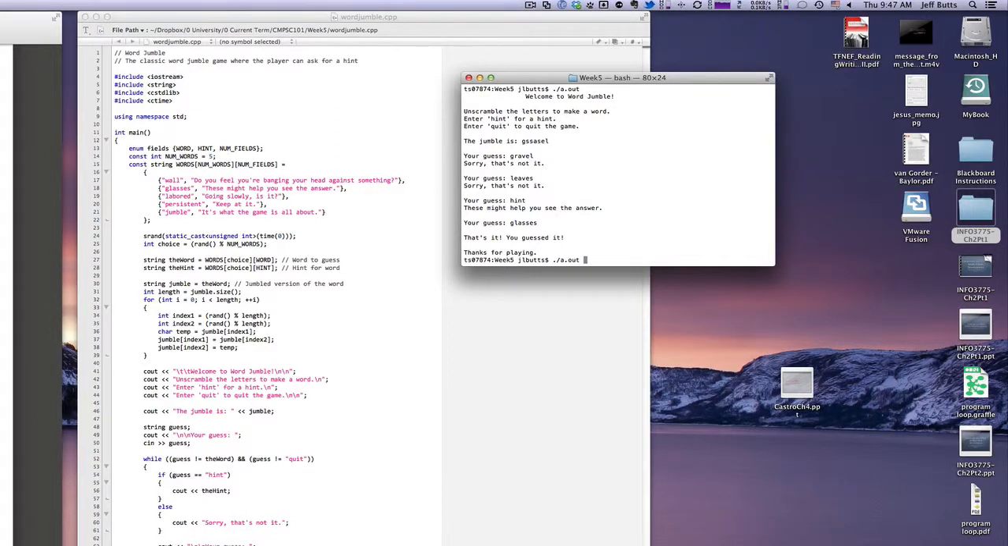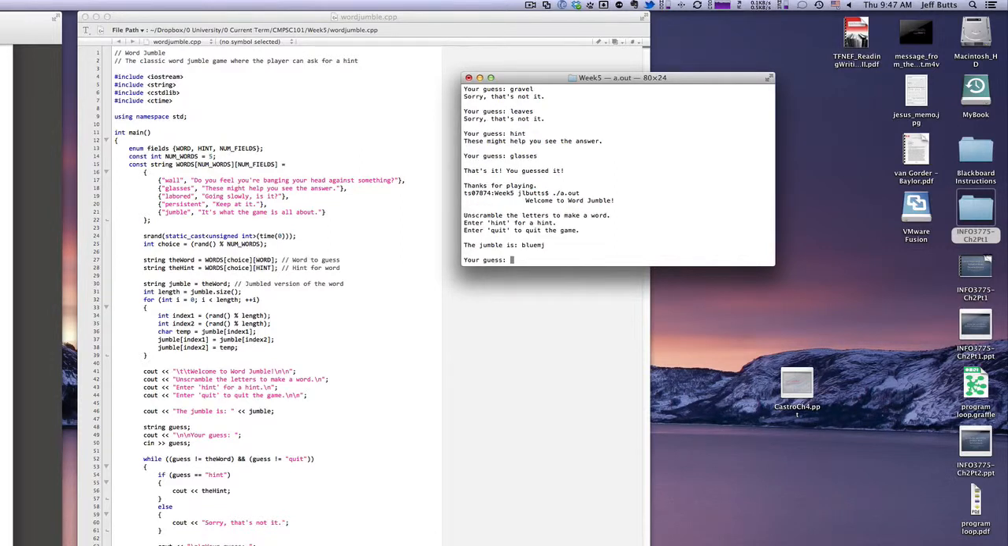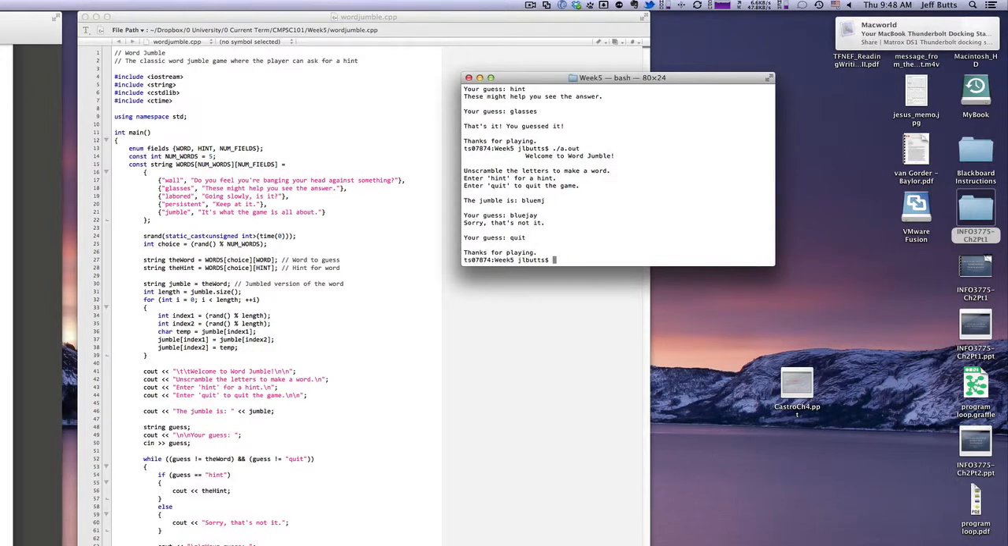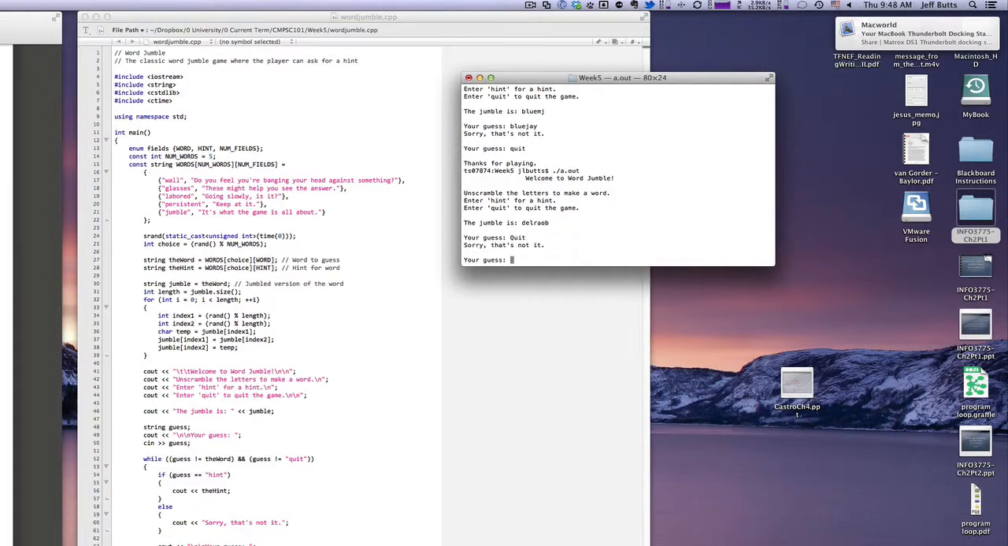Let's go ahead and run it again. I'll guess blue jay. Says that's not it. Now let's test our quit option. Thanks for playing. Notice that this is case sensitive. If I type quit with a capital Q, it says that's not it.